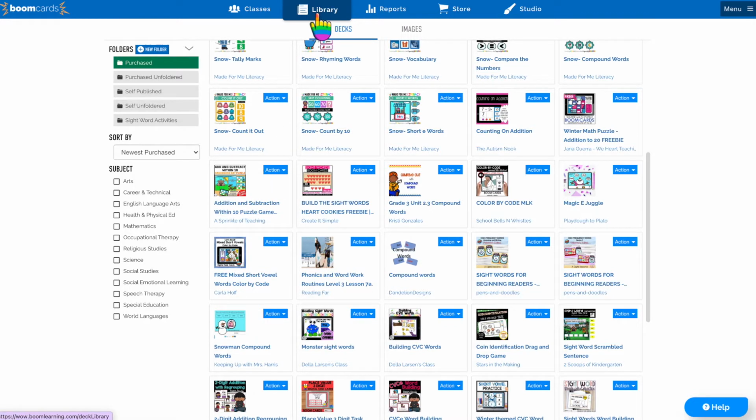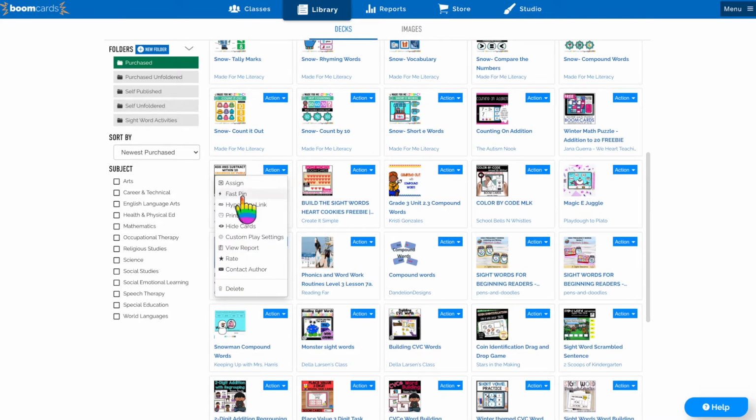So you're going to click on that Library on top of your screen. This is, of course, after you've logged into the BoomCards website. And then you're going to find the deck that you want. Click on the blue action button and you can select either assign.